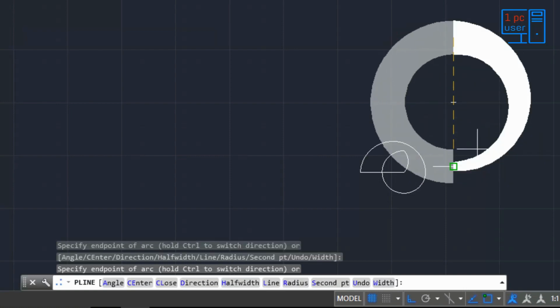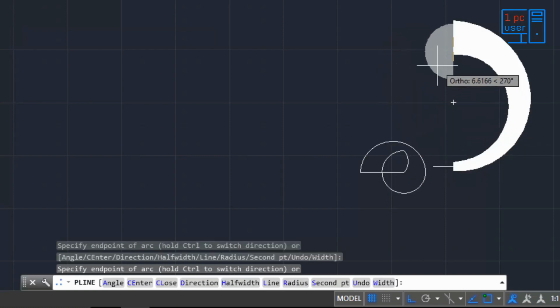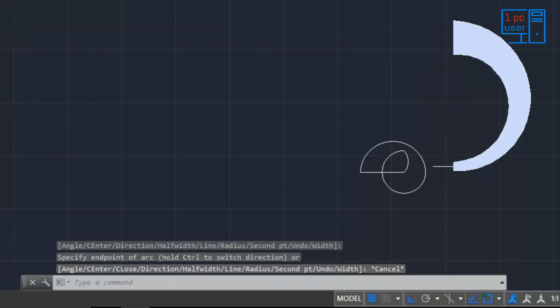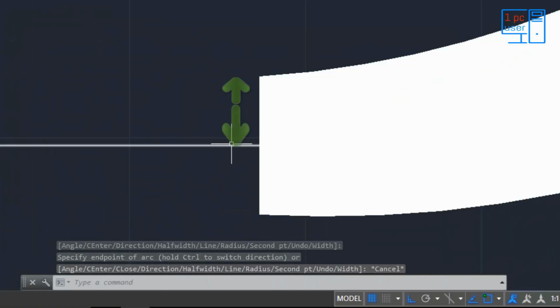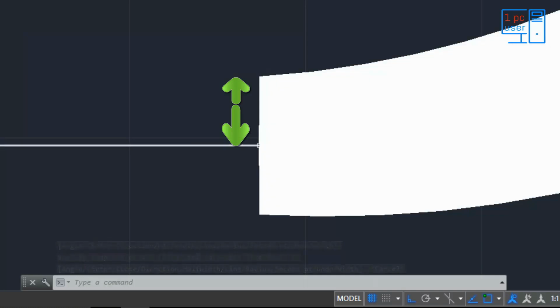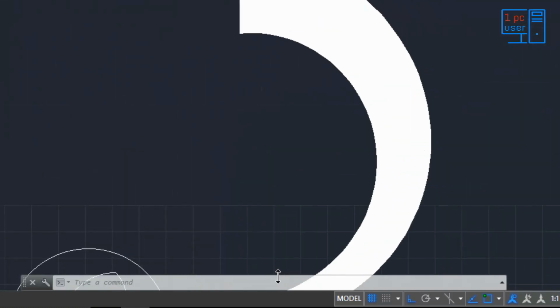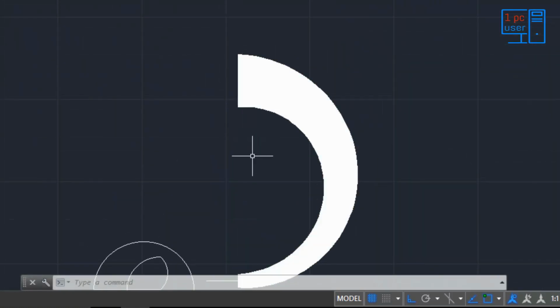Now I will explain what half width is. Let me get out from this command. So actually half width is the distance from this center line to this line, to the width of this line command. The same applies to this portion. So I think now you understand what half width is.